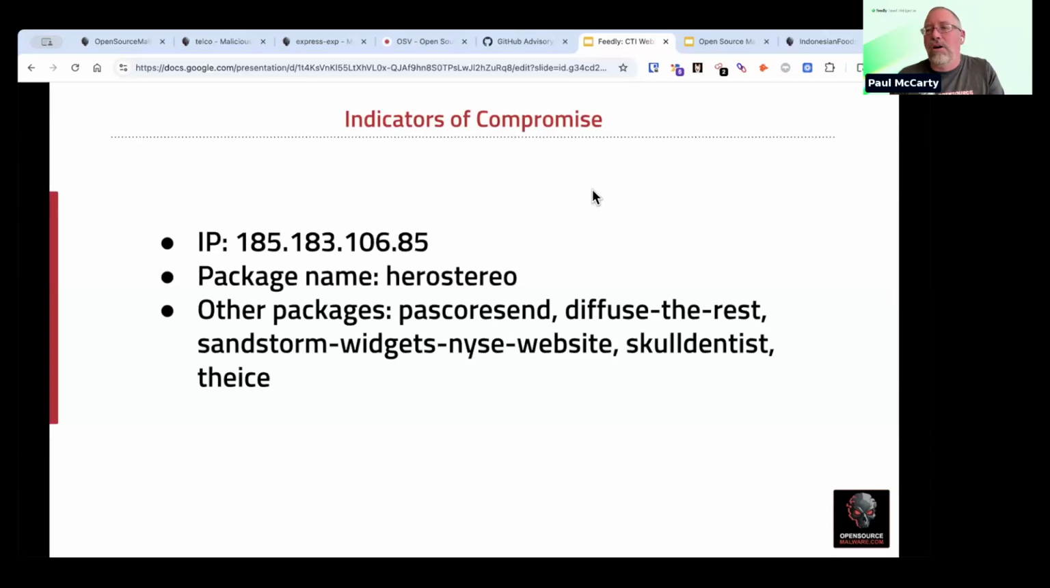The package name itself, that's something for us to go and look for inside of our environments. We can scan SBOMs. We can use our SCA tools to look for the existence of that package in any of our environments. And the great thing is that author published other packages, right? Pasco, Resend, Defuse the Rust, and a couple other packages. We go and look at those packages, we see that there's malicious payloads there too as well. So we can use the author to pivot into these other payloads.